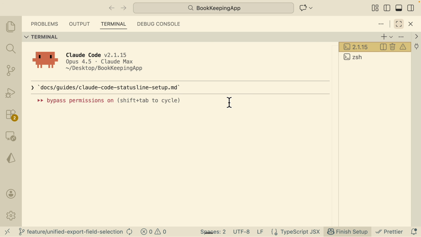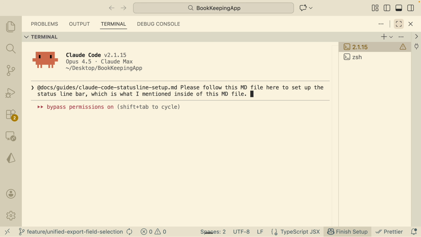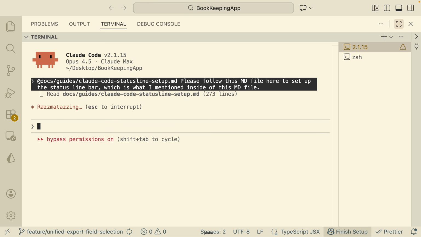So right now you can see I have navigated to another computer which is using VS Code for this particular project, and I basically just referenced this entire path for this MD file. And I'm just gonna say, please follow this MD file here to set up the status line bar, which is what I mentioned inside of this MD file. That's basically my prompt to instruct Claude Code to follow the MD file to set up the status bar. So I'm just gonna send this request and let Claude Code execute this.